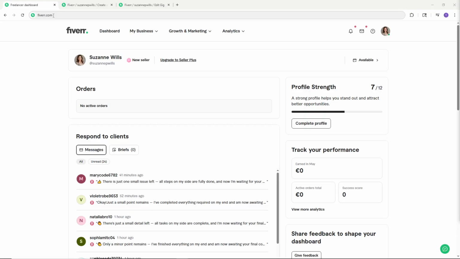Whether you're offering graphic design, writing, programming, or any other freelance service, setting up your first gig is the foundation for attracting clients and building your freelancing career on the platform. Let's walk through this process step by step.